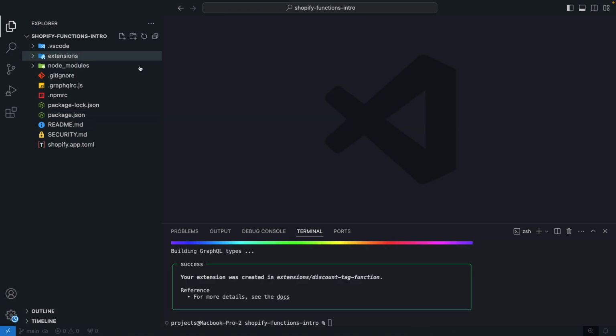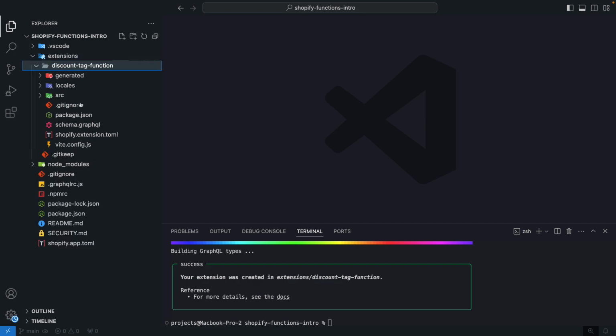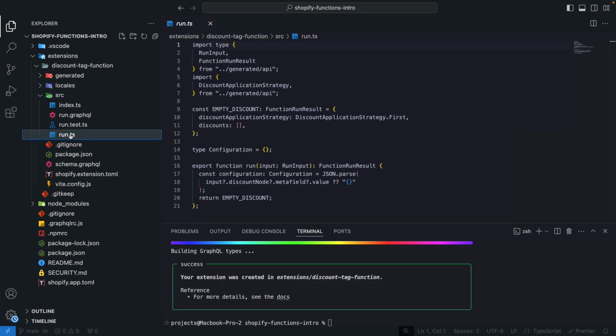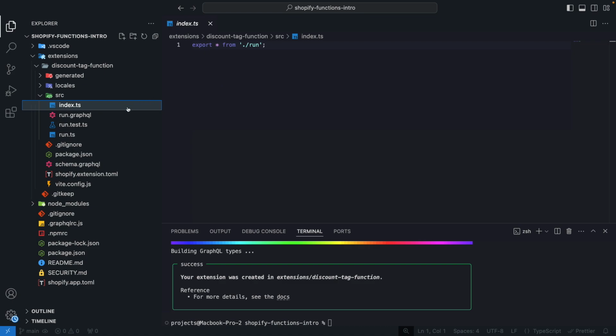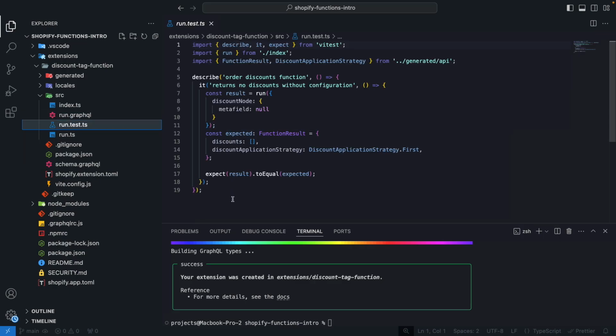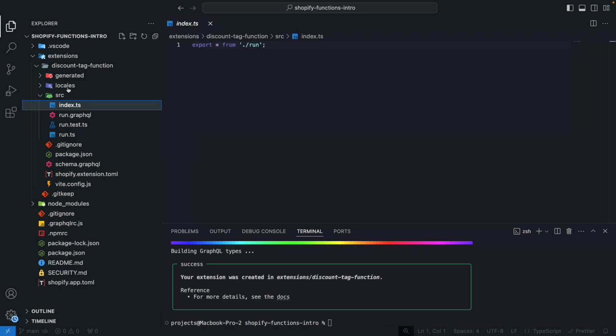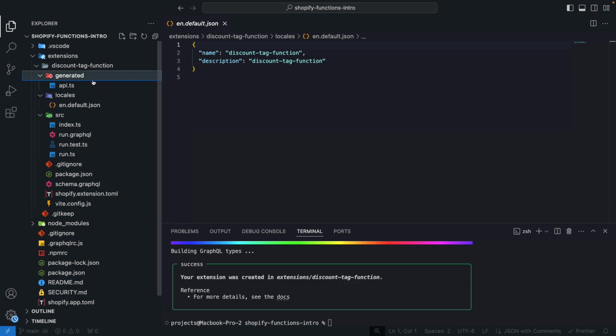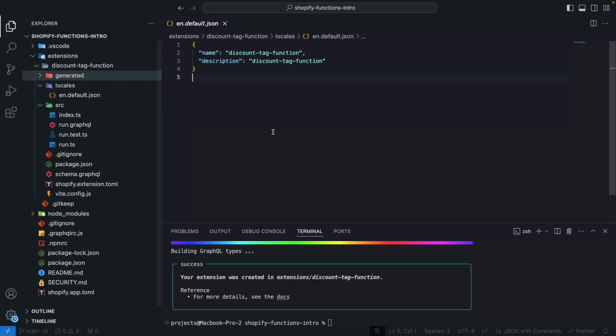Now this finished installing, and we can see here that we have this extensions folder. And over here we have this discount tag function that I created. We can see over here all the files that have been generated with this function. In src here, if we go to run.ts, we can see the body of this function. Index.ts is just calling the function. Run.graphql is the input query to get the data for the function. And then over here, this is just a test file to test that the function is working as expected. Then over here in locales, we can localize this function if we want. And then generated is, as the name suggests, just generated code.